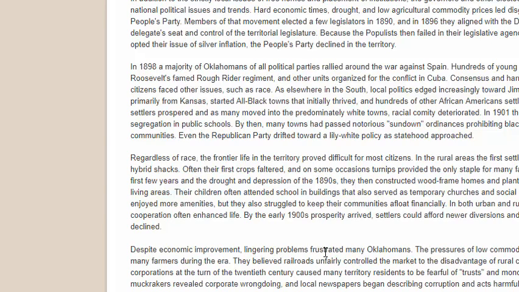The dramatic emergence of large corporations at the turn of the 20th century caused many territory residents to be fearful of trusts and monopolies at the national level. Beginning in 1902, muckrakers revealed corporate wrongdoing, and local newspapers began describing corrupt acts harmful to the people of the territory as statehood approached.